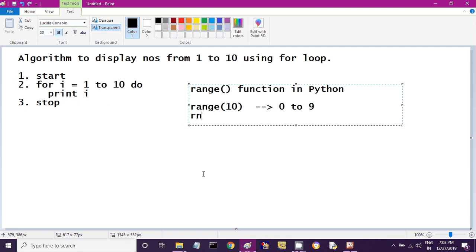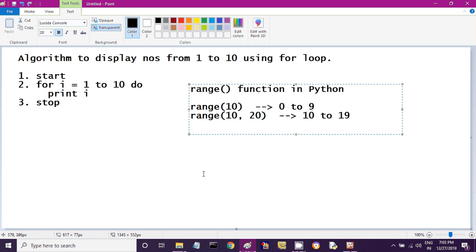Suppose I write the range function like this: range of 10, 20. Then this function will generate numbers starting from 10 up to 19 only. The last element 20 is excluded. So it will stop one element before 20. That means 10 to 19 it will generate.